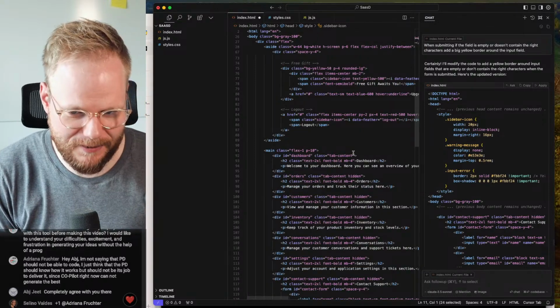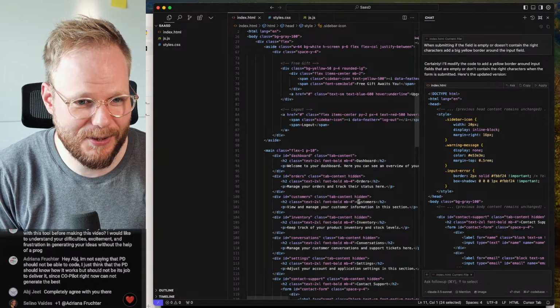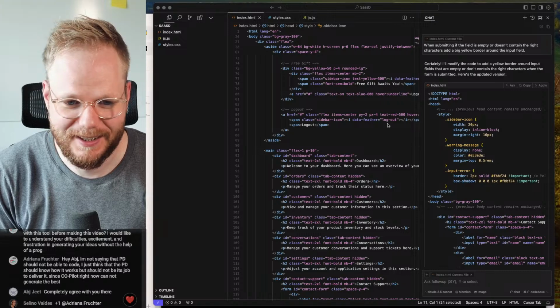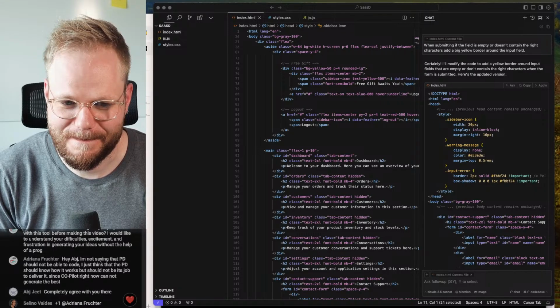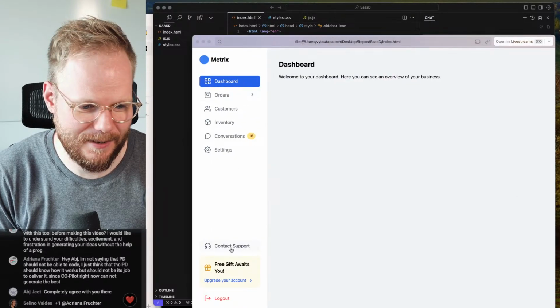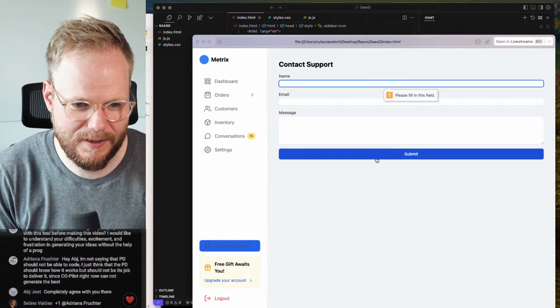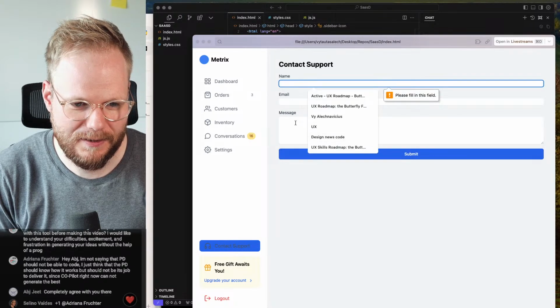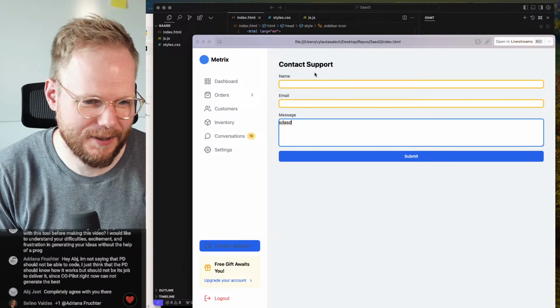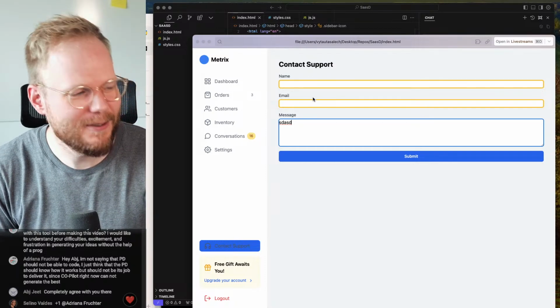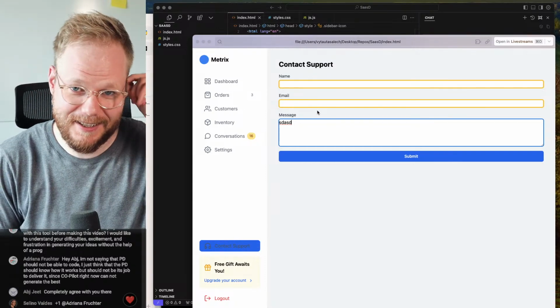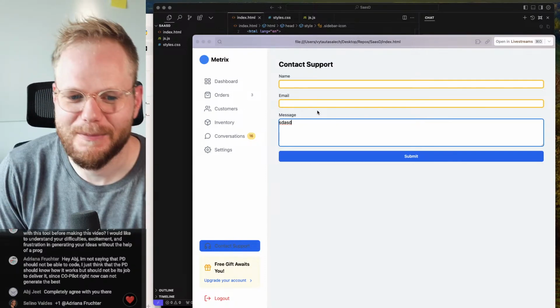So let me see if actually that worked. I'm pretty sure I'm creating a lot of bugs. All right, contact support. Well, still doesn't. Okay, yeah, so now it does. Okay, behavior is obviously iffy here, and you would want to tweak it, but I hope my point came across.